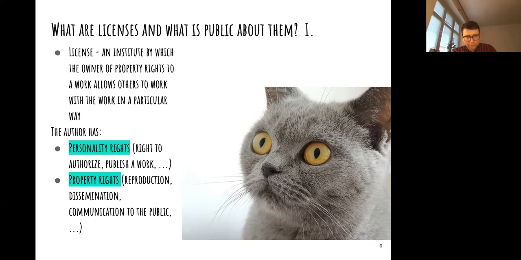And then you have property rights, which are about the right to reproduction, dissemination, and communication to the public. These property rights are the ones that you are licensing. The personality rights you can't license, basically, in the European context of copyright law, but the property rights you license.